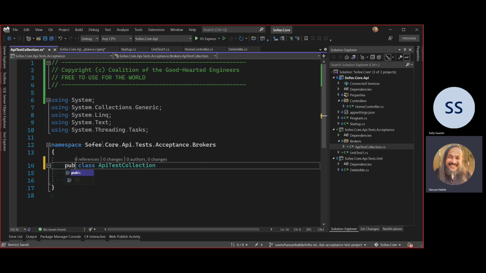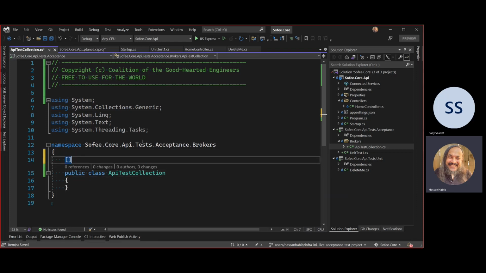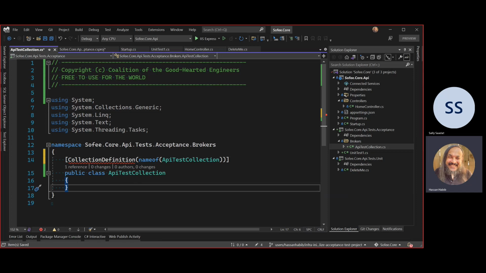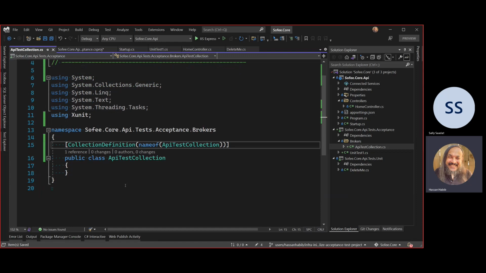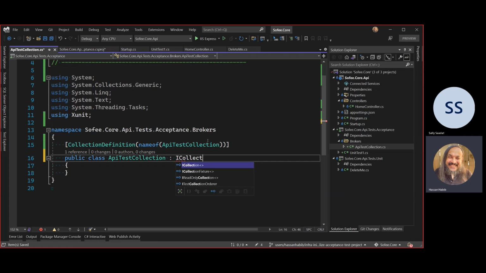I'm gonna make this a public class, just as usual. And I'm gonna add an annotation here that says this is a collection definition, and this is the name of API test collection. API test collection is basically the class that we're working with. It's basically gonna try to initialize my API through this class. I'll explain in a second.